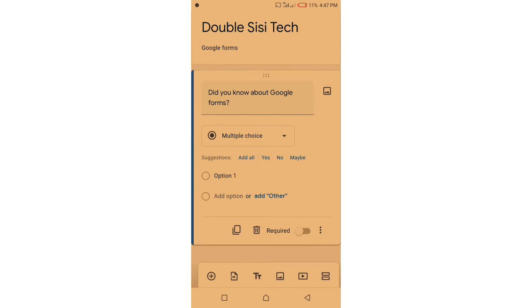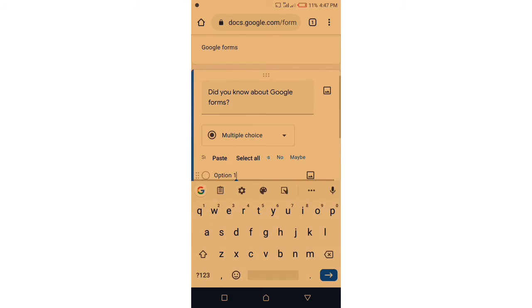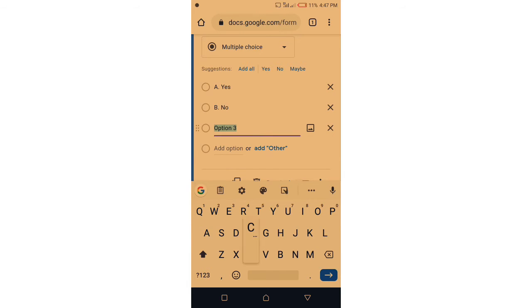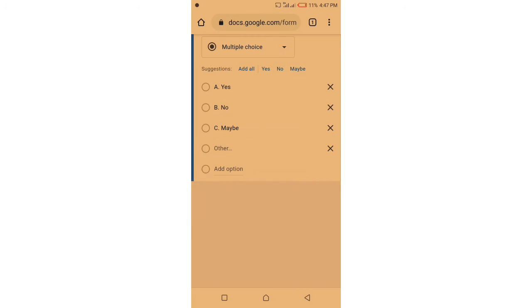Then we are going to be listing all the options available for the question. The first one is A, yes. The second one is B, no. The third one is C, maybe. Then Google Forms also allows you to choose the other option for the respondents who cannot find their answers here, so they can simply answer it using the other option which I have clicked.